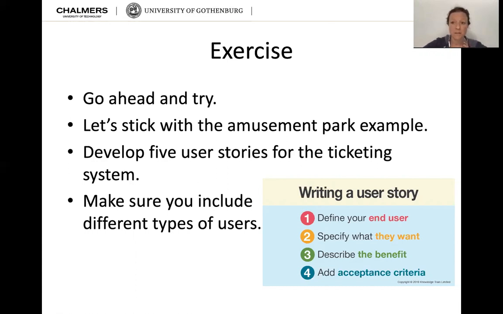Talk about the ticketing system where you buy tickets to get into the park, tickets for the rides, and then develop 5 user stories for that. Make sure in your stories you include different types of users. And just as a little reminder, in the bottom right corner, the instruction on how to write a user story. So define your end user, specify what they want, describe the benefit, and add the acceptance criteria. Ready to go? Go do it. Now, put the video on pause, do it.